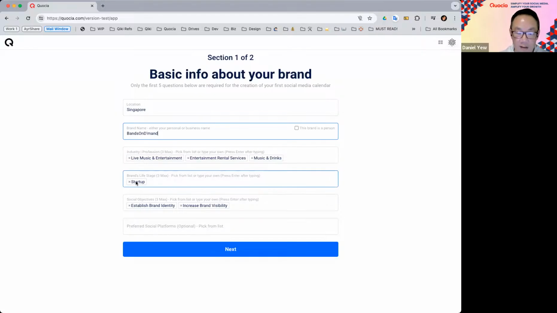The fourth one is the life stage of your brand. You must fill in at least 1. And social objective, you must have at least 1. So with these 5 fields in, you can go ahead and generate your strategy already. You do not have to worry that the other fields are empty, because you can always fill them in later. I'll touch on how to do that later.